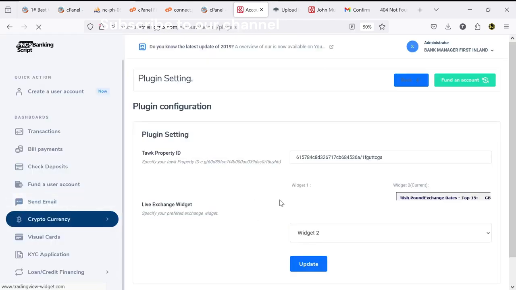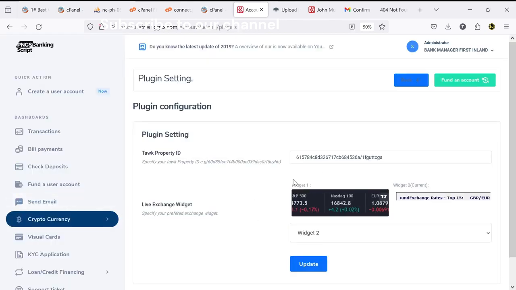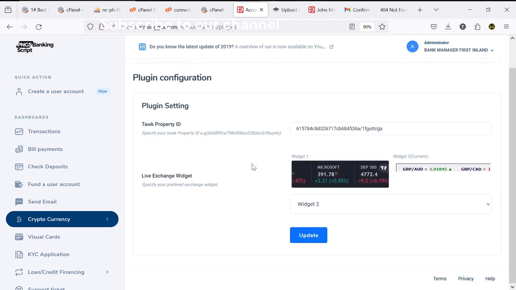So for the plugin, these are the widgets. Any widget you want, and we also have the tag property ID. This is an online chat for responding to customer care and the rest. So you input your online chat property ID right here.